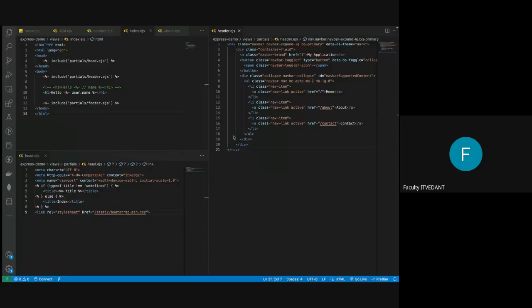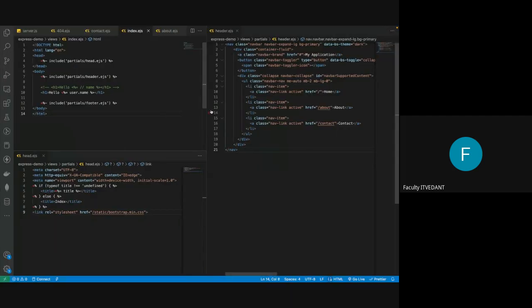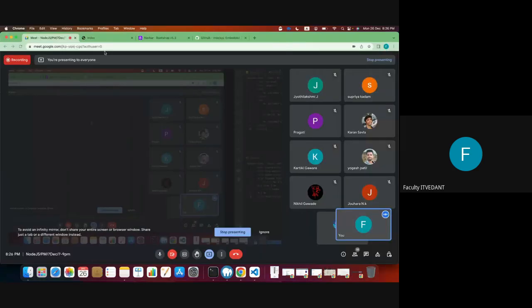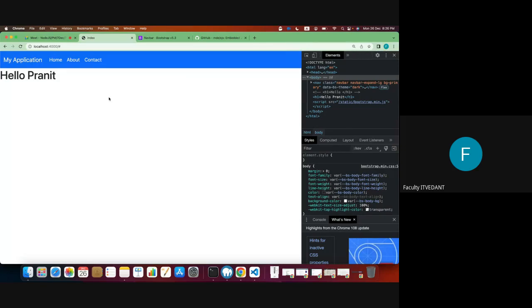Okay, let's move on. Now we have displayed the header, so we'll be able to navigate through the pages. Now let's focus on our CRUD operations. I hope you guys know about CRUD operations. CRUD means create, read, update, and delete.